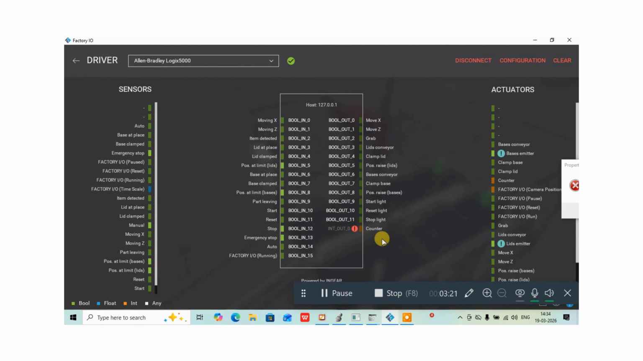What is the difference between integer and float? Float will show the decimal point, while integer only shows the whole number, and after the point it will not show. Okay, this is the difference between float and integer. Presently in our project there are no floats and no integers; we are only dealing with bool inputs and bool outputs.